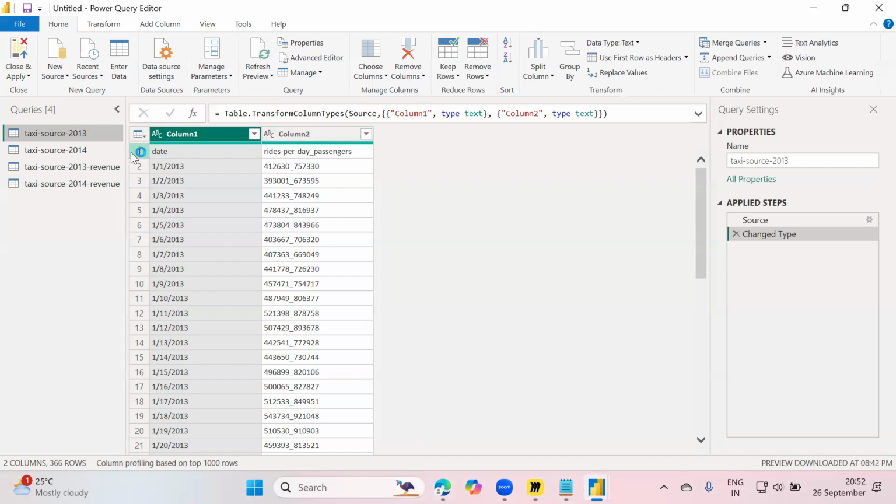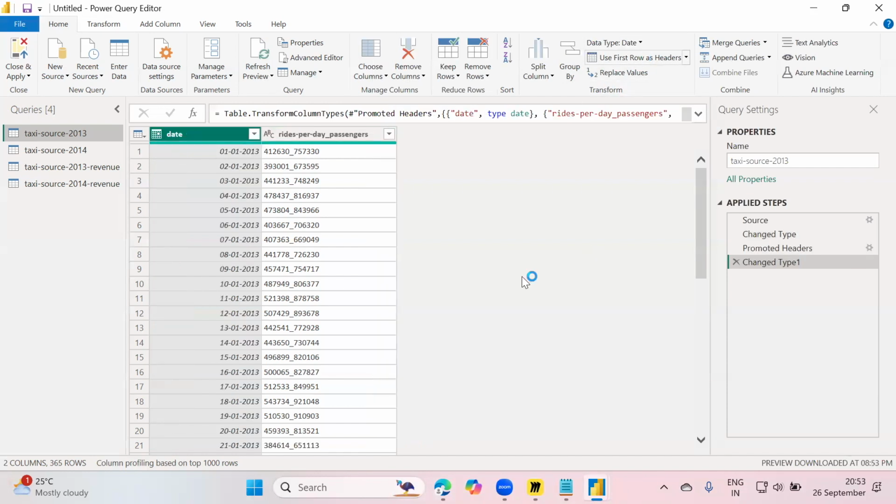What we have to do? The column header I have to get. First row should be my column headers. Use first row as headers, where we have under Home, also under Transform. So on the right side, you can see the transform. Click on use first row as a header. Done. See here, now you can observe it has identified it is date only.